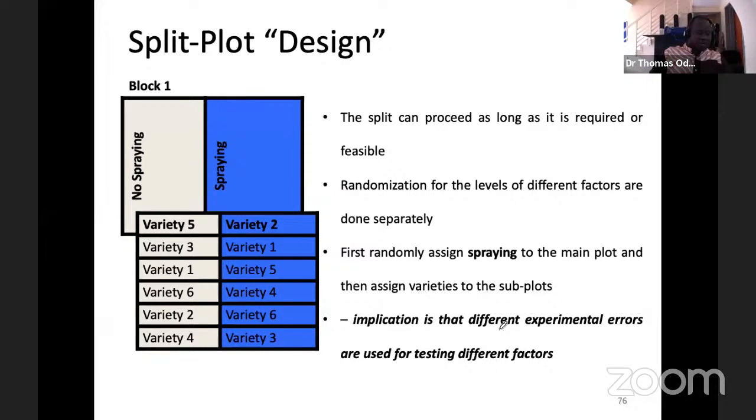Somebody is asking maximum number of factors that can be included in the factorial experiment.